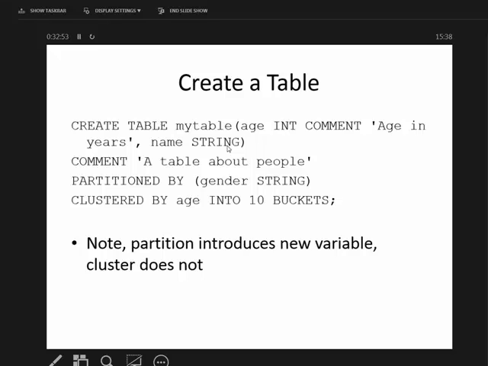How does the database know about 10 buckets, which range of the age? When you say buckets, clustered in 10 buckets, okay, sorry. I got my answer. You got it right. If only all questions were that easy.